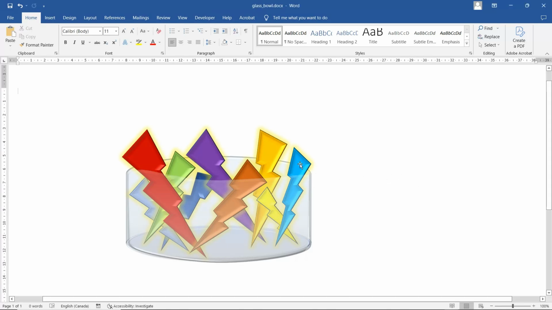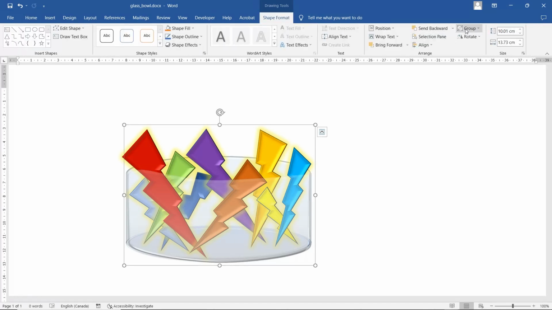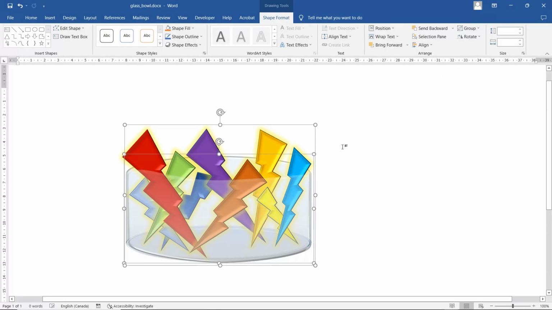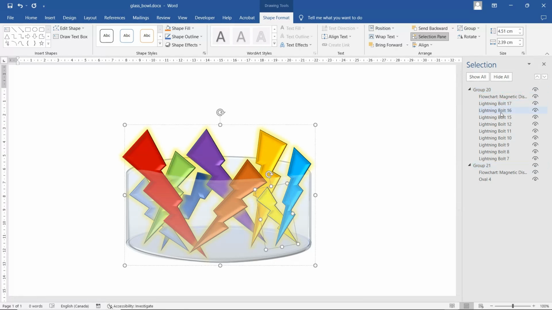So if you look at the items, everything's grouped. So first we ungroup it: group, ungroup. Alrighty, and then we're gonna have to ungroup it some more. And one useful thing is if you go Alt F10, it brings up all the individual objects here, so you can select each one individually.